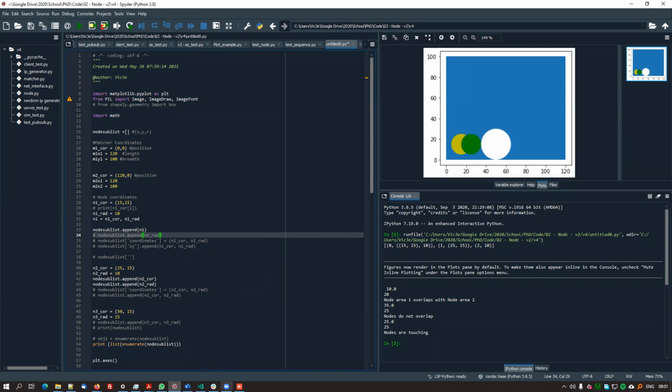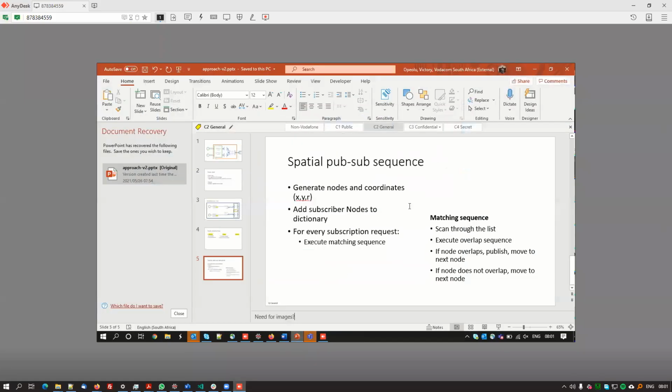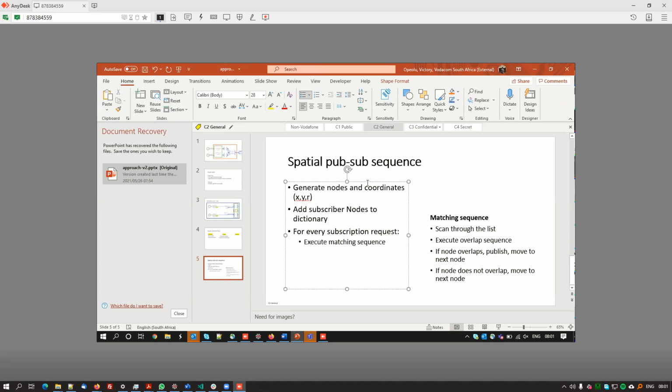I guess maybe I should just start from here because I think this gives a picture of what I'm trying to do. This is the big picture: first, similar to the channel base, I want to generate the nodes. Now it has the ID, the position, the XY coordinates, as well as the radius. Then it adds the node. So this is the matcher doing this.